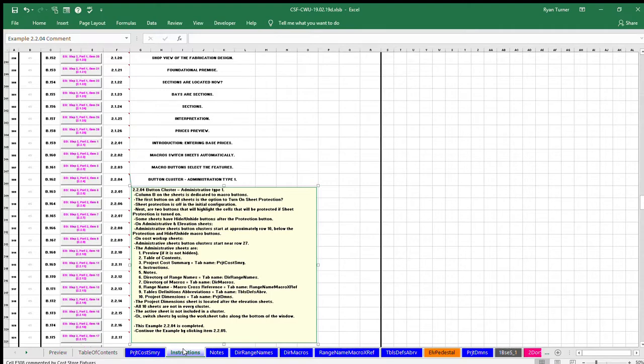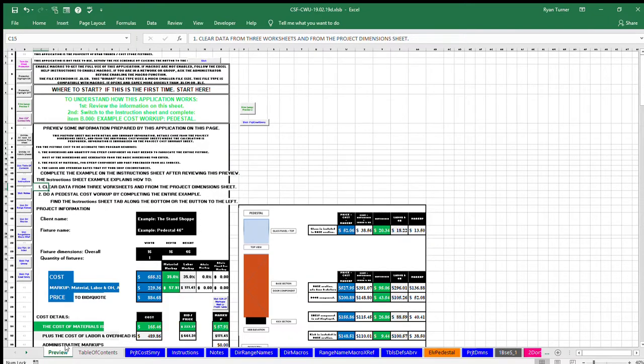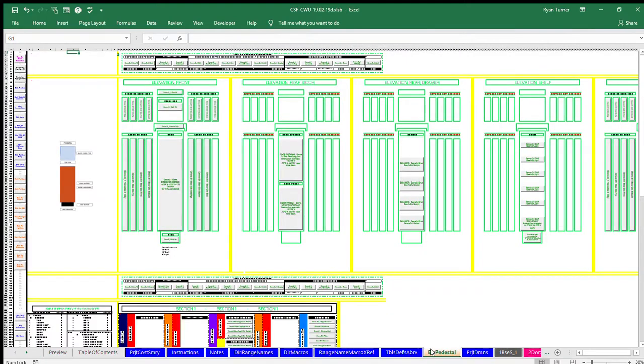Column B on the sheets is dedicated to macro buttons. The first button on all sheets is the option to turn on sheet protection. Sheet protection is off in the initial configuration. Next are 2 buttons that will highlight the cells that will be protected if sheet protection is turned on. Some sheets have hide/unhide buttons after the protection button, on administrative and elevation sheets.